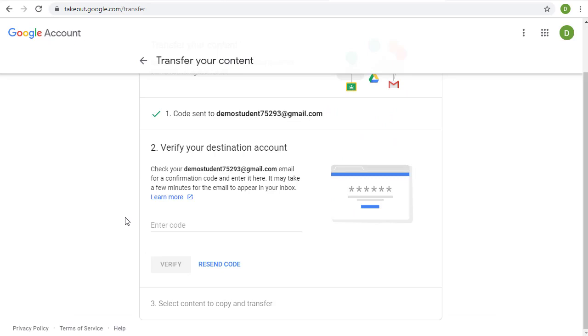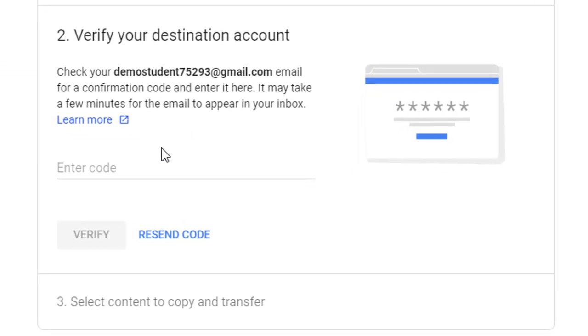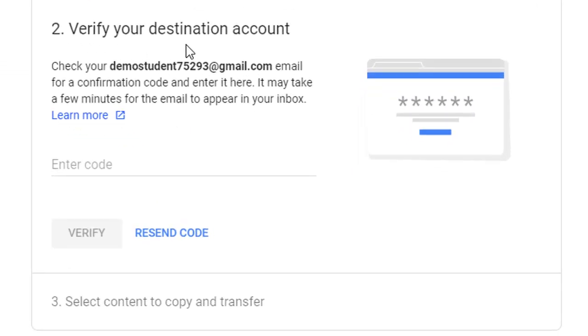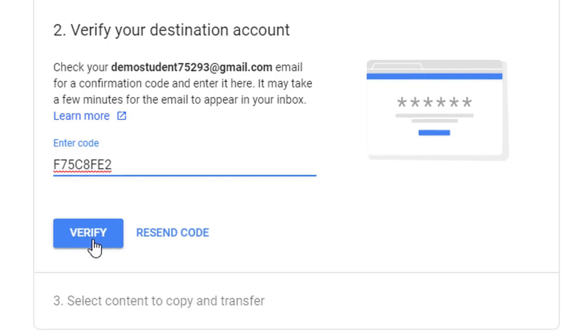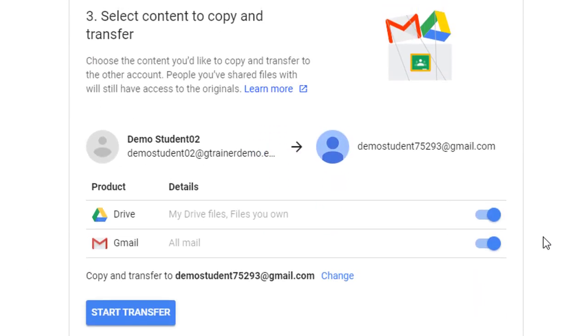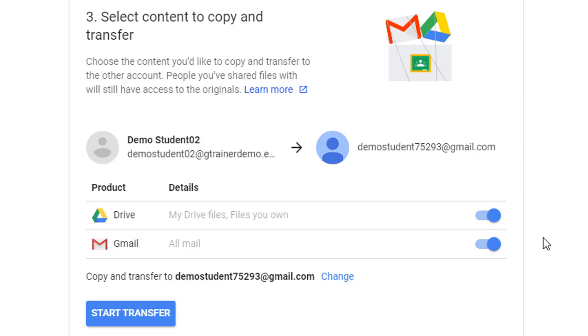With the code copied, you'll now want to go back to the Google Takeout transfer screen back in your school account. Go down to the section titled Verify Your Destination Account. In the Enter Code box, paste in the code that you just copied. Next, click the Verify button. Now that you have verified that you own the destination account, you can begin the process of copying your email and Drive files over to it.